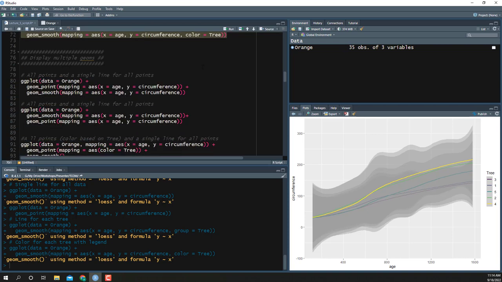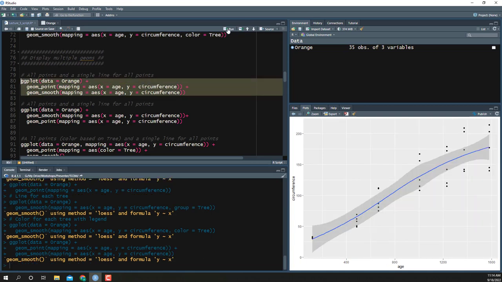All right, the next one we're going to look at is called display multiple geoms. And so again, let's start with an example here. So here we have combined both the point and the smoothing. And so this is an even better way than what we saw before when we were making the choice between the lines and the points. Now we have them all together.